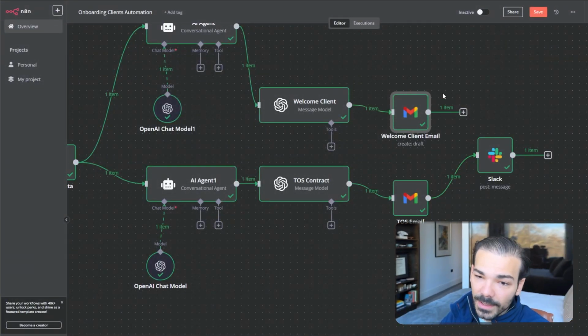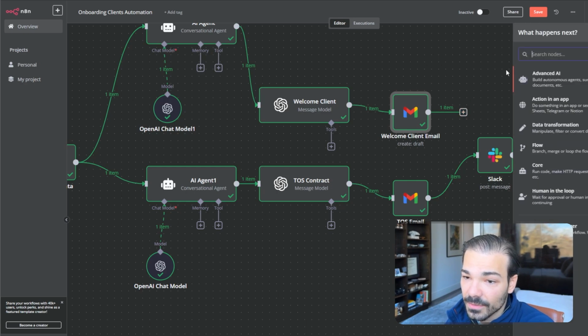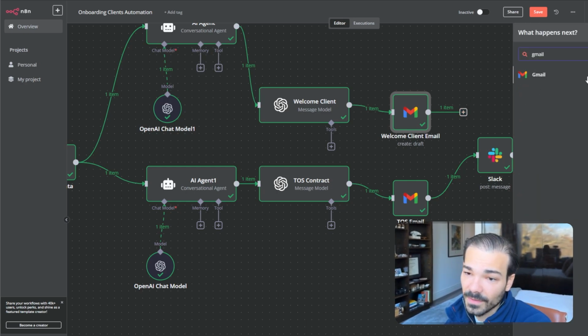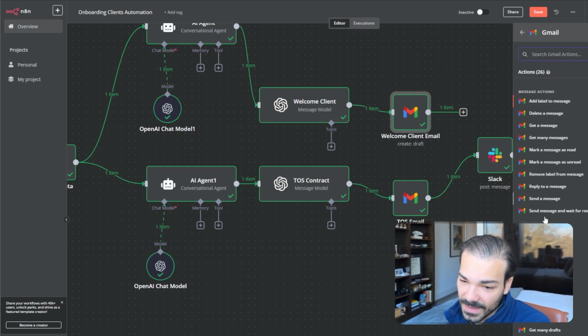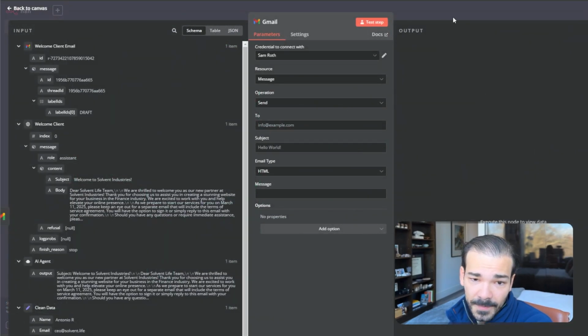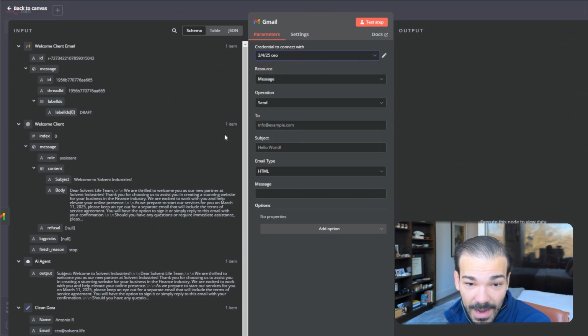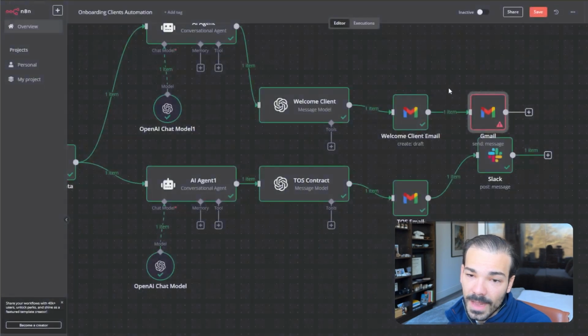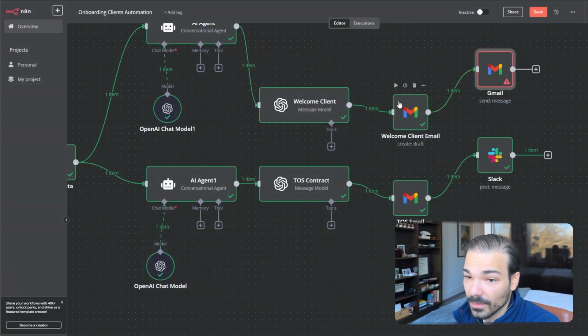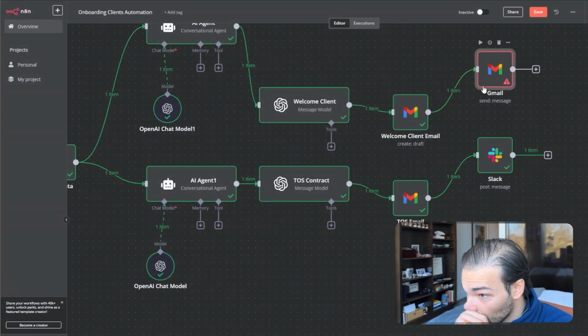If you want to completely automate this section, you can add an additional node here with the Gmail section and just add a send message section. So in this case, you would add a send a message node. That would just be as simple as adding your credential, grabbing and dropping the subject, the line, the output essentially from the welcome client right here. So all of this information, and then inputting it to here. So that would automatically create the draft and then send the email automatically.